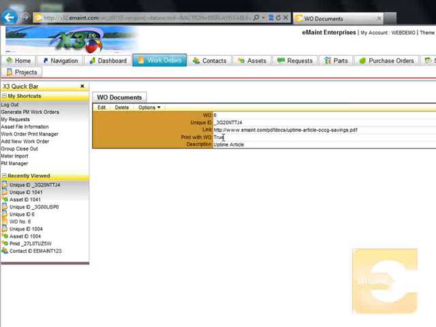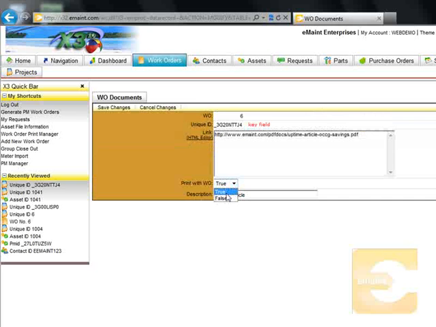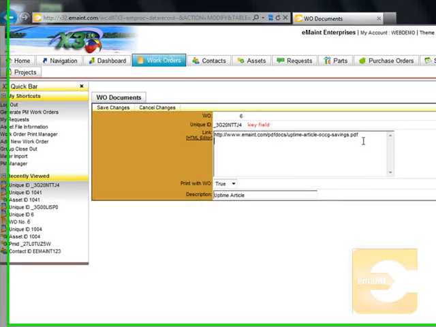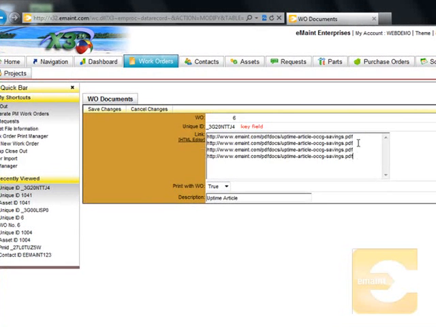Now, like I said, if I hit edit, print with work order can be marked to false, and in that case, this OCCG article will not print with this work order. Now, as you can see, our link is saved here in a memo field. Only one link is allowed per value, so I cannot put in this link three or four times and have it print three or four times.